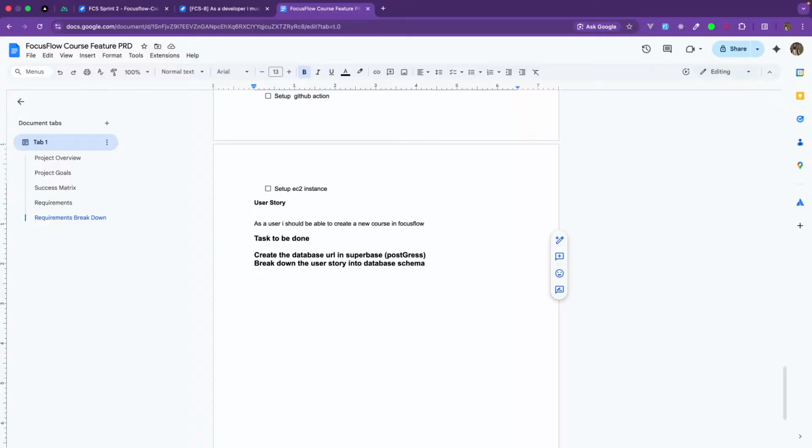Then another task, because this user story seems to be very big and has many tasks. After creating the database schema and creating the URL of the database, another task is to connect the application to the database, like connecting that service to the database.